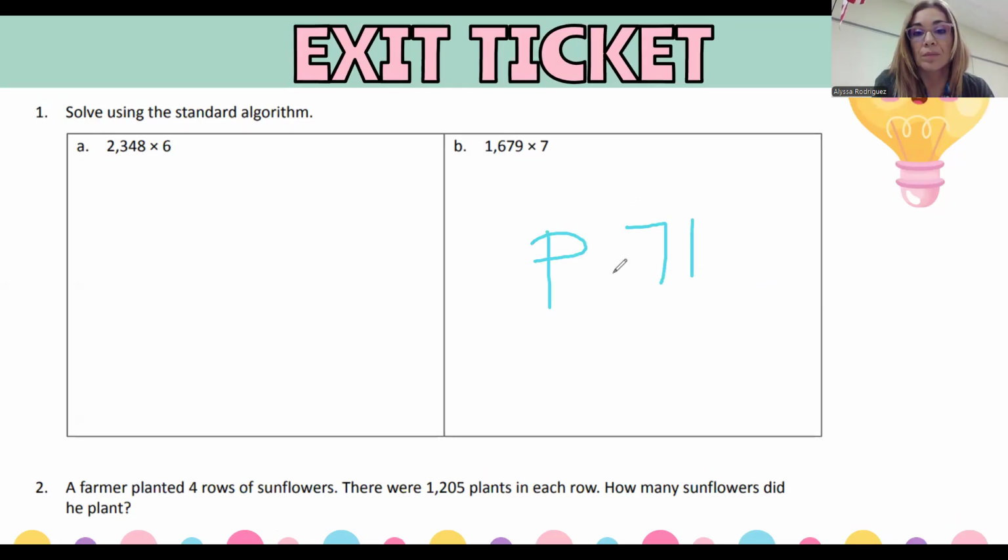Page 71. Okay, you only have those two problems and then a word problem at the bottom. Go ahead and get started on it. This one I am going to let you be. You can pause the video now.